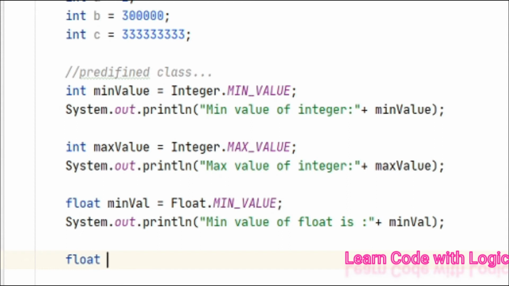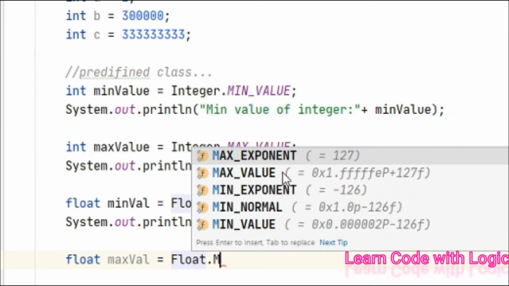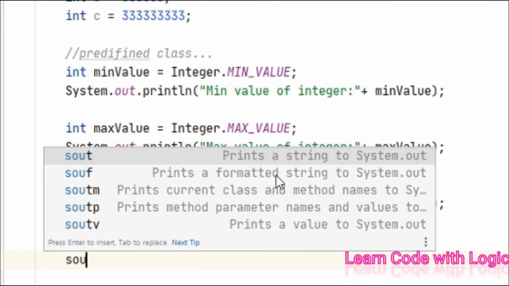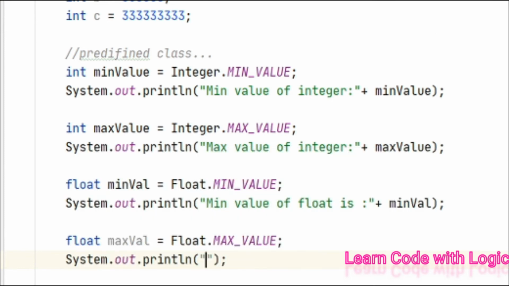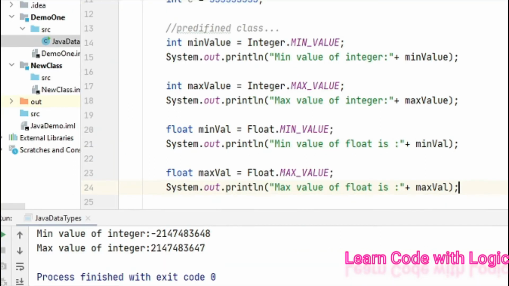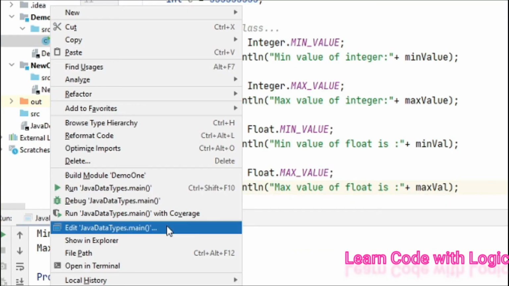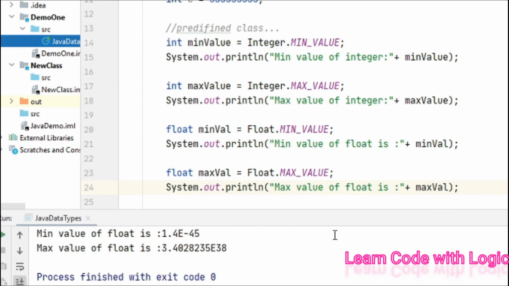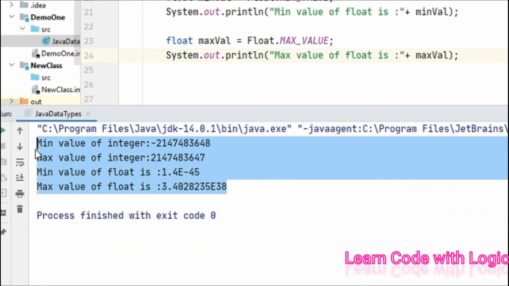Let's also try the max value of the float. Float max value equal to the Float class name dot MAX_VALUE, semicolon. System.out.println, max value of float is. Let's save the code and run. Now you can see the range of each data type.